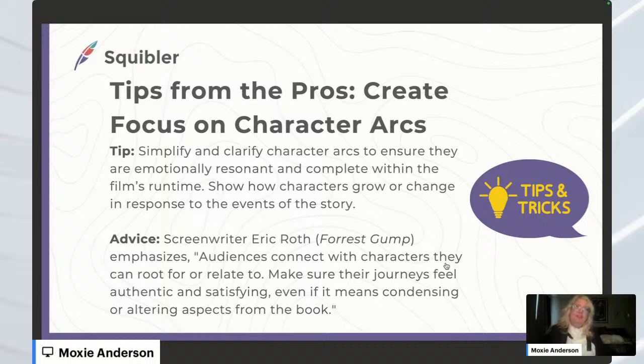Another tip from professionals is to focus on character arcs. Simplify and clarify your character arcs to ensure they're emotionally resonant and complete within the film's runtime. Show how characters grow or change in response to the events of the story. And again, the packets for 5-act and 3-act structure have this for you, so you can lay that out with your plot. The character arc goes with the plot in those worksheets.